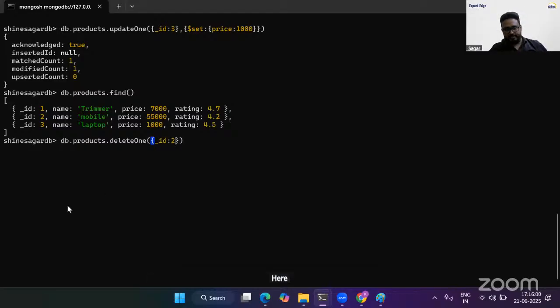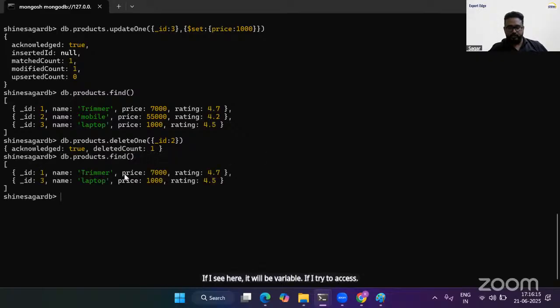Here I am saying that in this collection, if there is any document with the ID underscore 2, then remove it. Delete one means remove it. Now, if I say here, it will be removed. Now, if I try to access, I have only 2 documents.